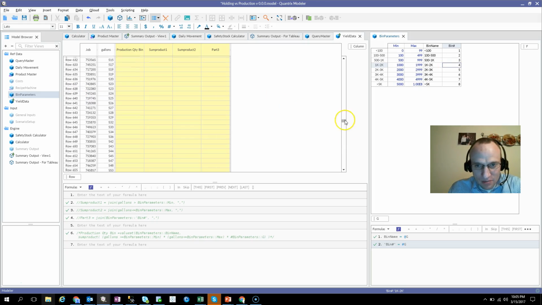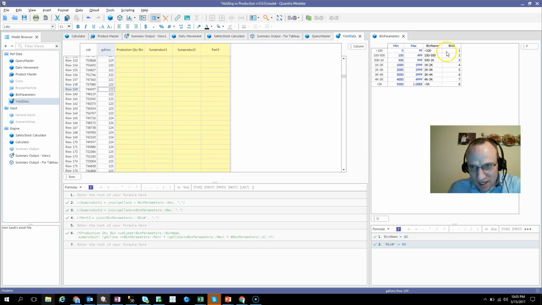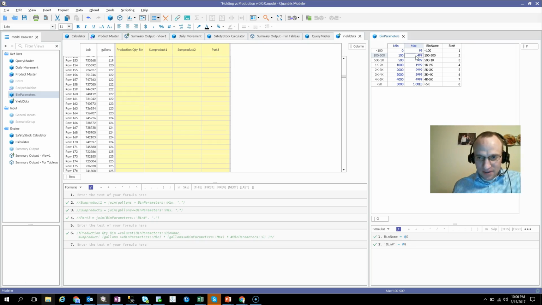Okay, if I come up here and I have, say, 100 gallons, 122 gallons, I want it to fit into bin number 2 because it is from 100 to 499. So how do I do this in Quantrix? I think you do this by using the Sumproduct function.